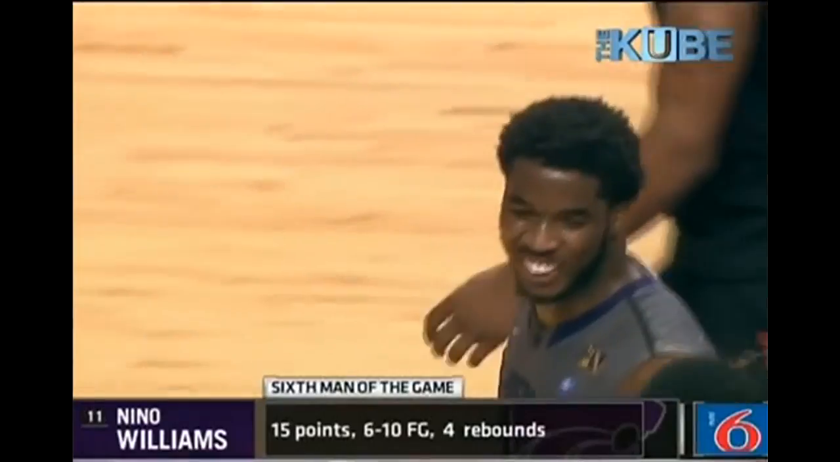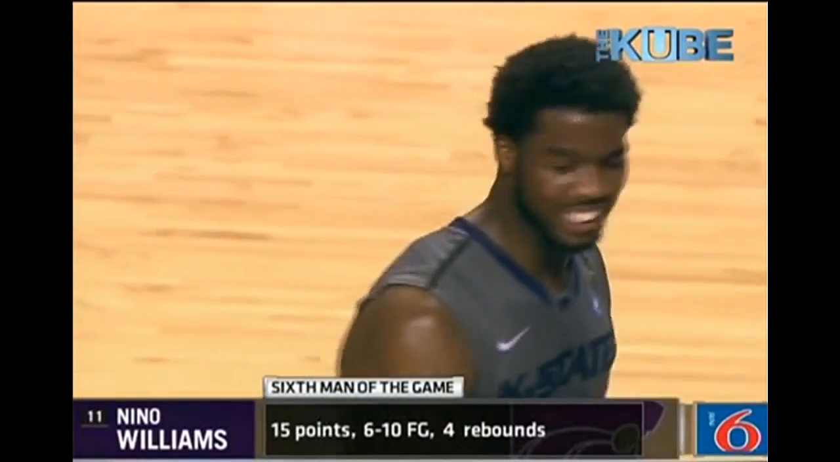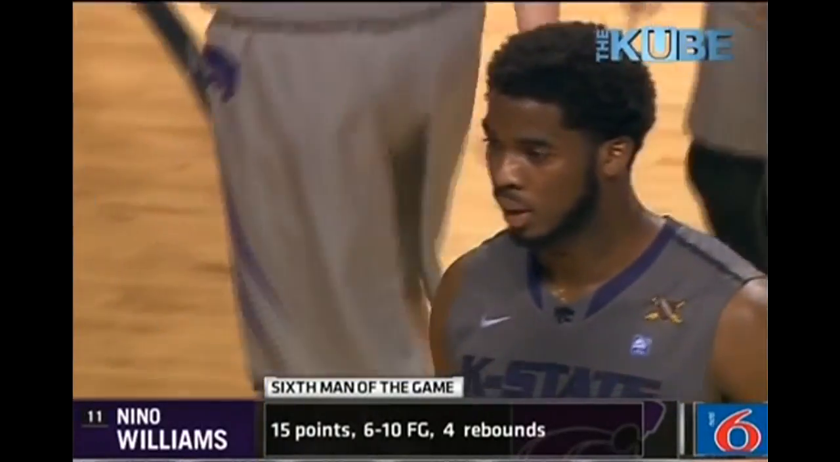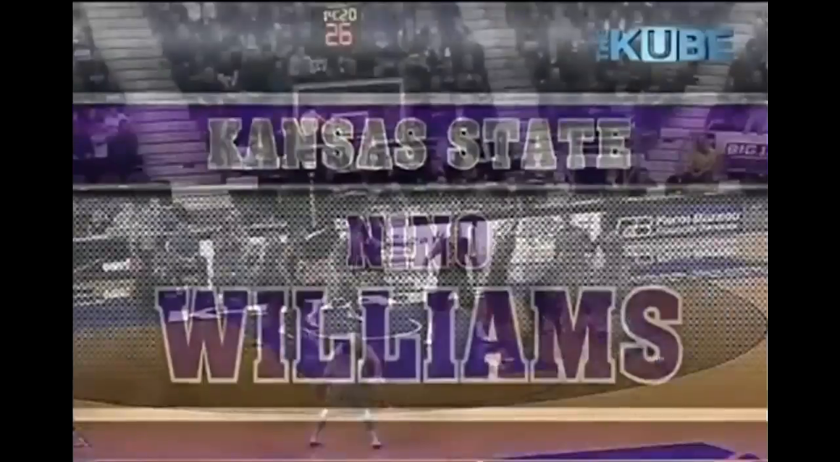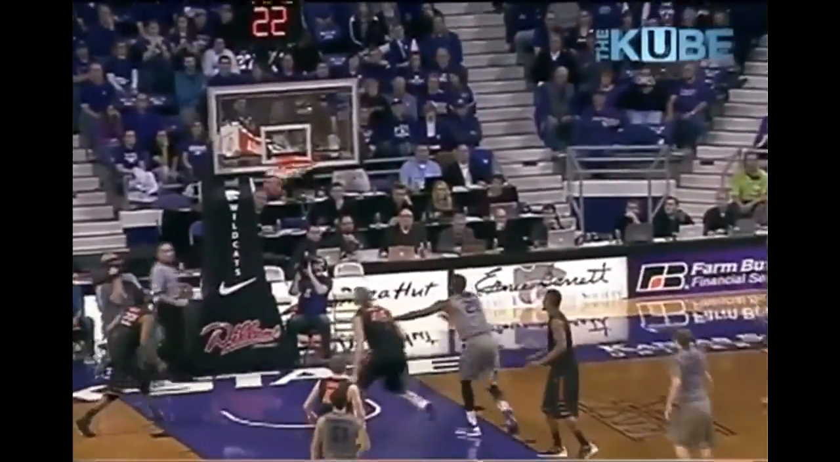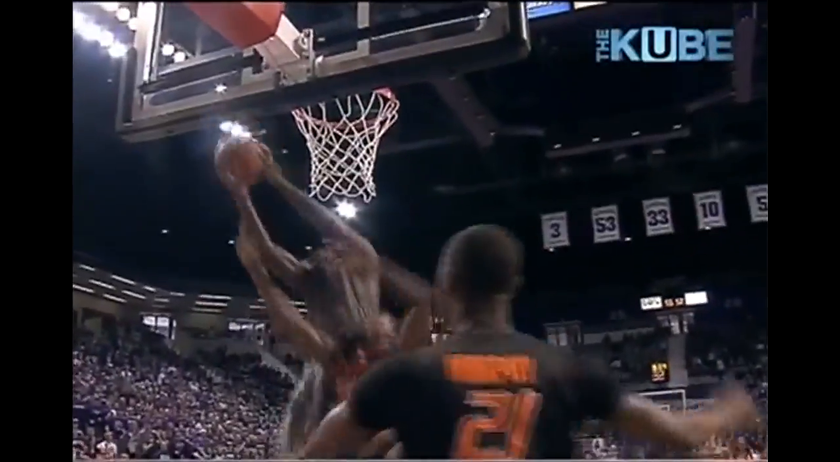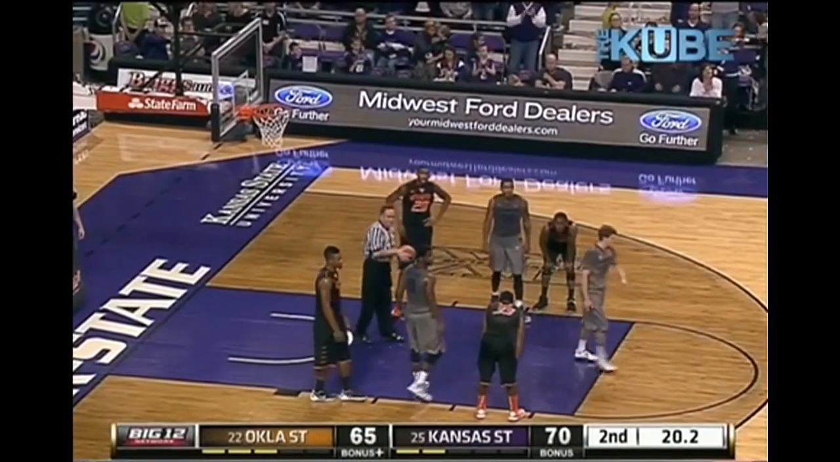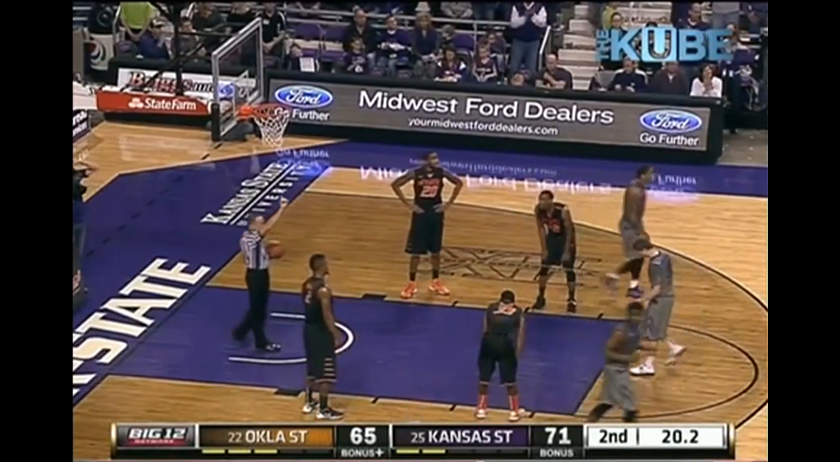Let's take a look at our 6th man of the game, brought to you by Motel 6, and Nino Williams off the bench with 15 points and 4 rebounds. Yeah, Nino Williams played down the road at Leavenworth High School, and he has been tremendous. Didn't get a whole lot of opportunities first couple seasons due to injuries, and he is stepping up and playing great. Great hustle, doing the little things, both on the defensive end, the glass, offensively.